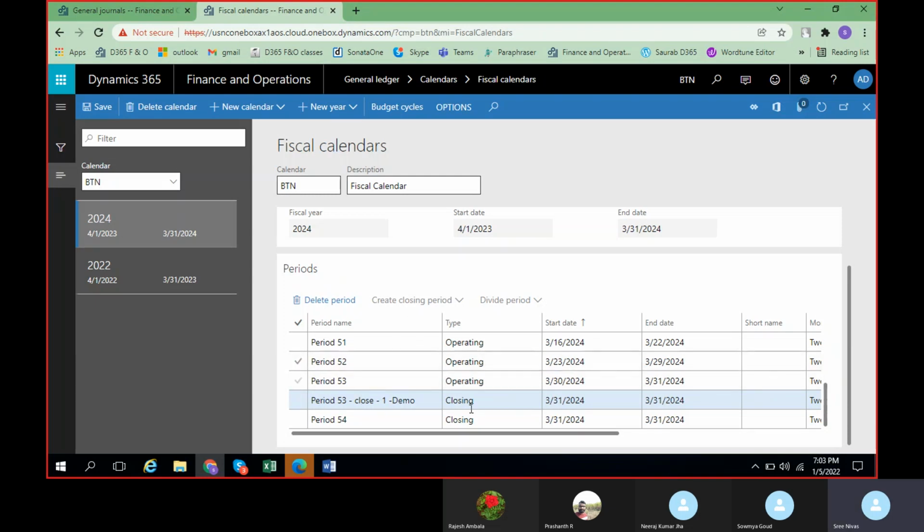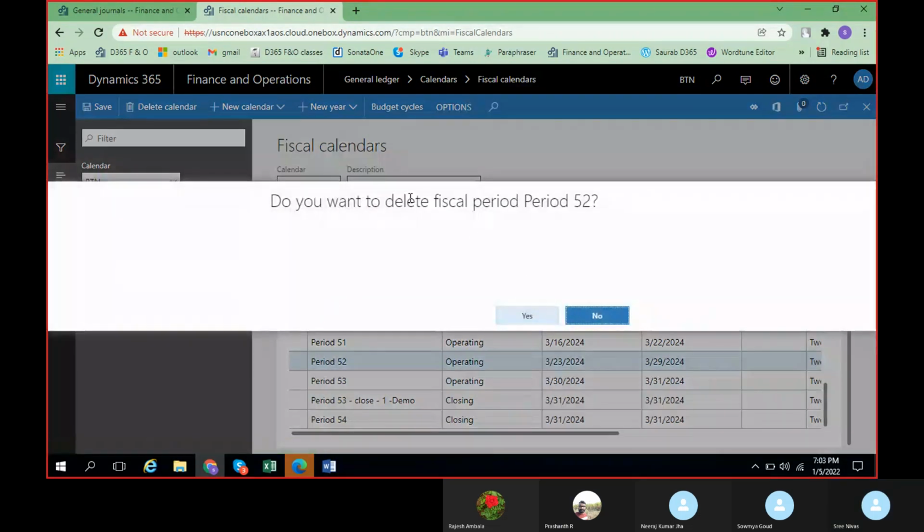So any doubts on creating calendars or these fiscal years? Srinivas, can we delete one period and see? Yeah, we'll try to delete this one. It will ask you the disclaimer. We'll just give it a yes.